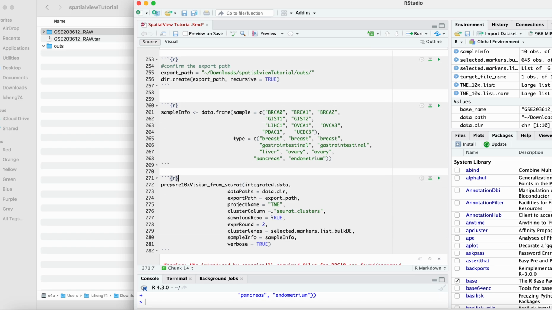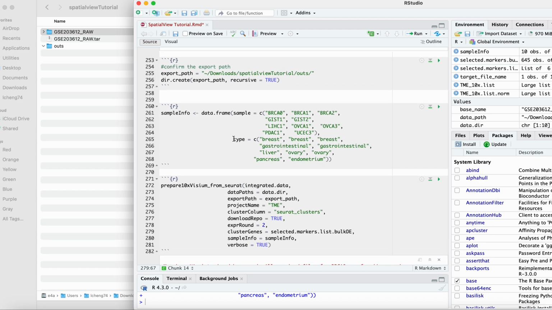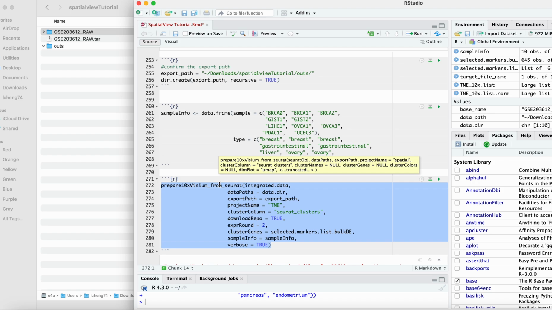And clusters column is where to find your cluster in the integrated data. Since it is a surrogate object, it will by default be surrogate clusters. And the run expression is when you visualize the gene expression on SpatialView, how much you want to round it, say by 2 decimal points. And then cluster genes, this is the gene list you saw before. And sample information, you already saw that. Okay, and then that is everything we need to input for SpatialView. Let's just run this code.